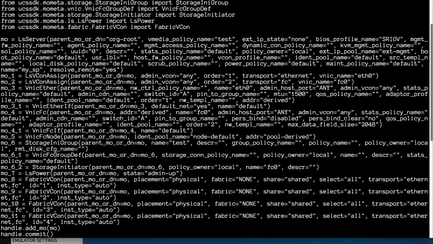This is a script that you can directly copy paste and use. All it needs is the handle variable. So you need to do a handle.login before this code and handle.logout after this code, and some parameters here can be tuned to meet your needs.